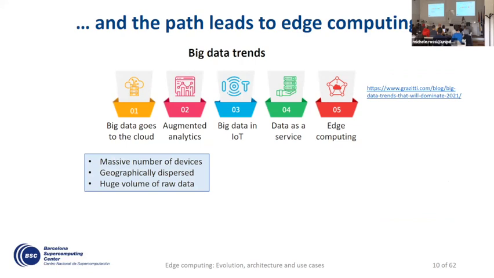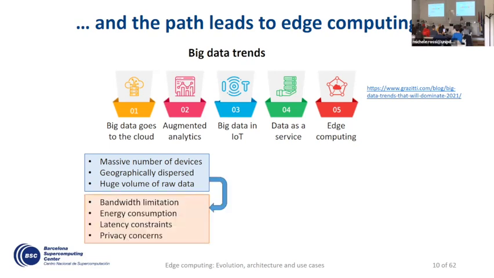So what are the key problems? We have a massive amount of connected devices. Many times these devices are geographically dispersed. For example, in a smart city, you have a lot of sensors geographically dispersed throughout the city. It's not in one place. And a huge volume of raw data. Then you have problems such as bandwidth limitations, because if you need to upload all this huge amount of data to the cloud, you need huge bandwidth in the access, the front haul, the back haul. And this is very inefficient in terms of energy consumption. You have latency constraints if you have real-time services, privacy, etc.